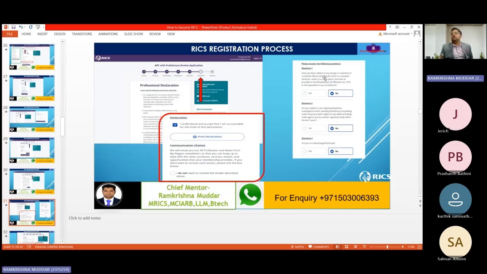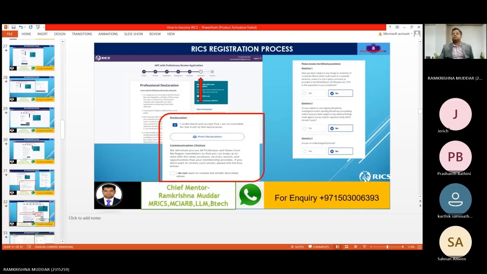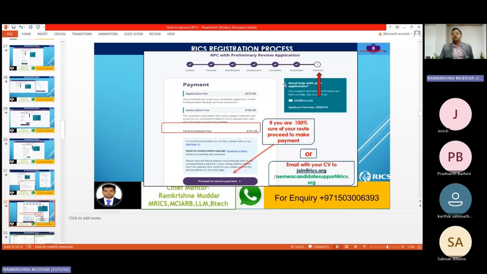They will ask you whether you have been charged with any conviction, or whether you are a bankrupt, or whether you have been charged with some other criminal activities. You have to just click no, no, no, no. Everything, and just click that you understand the things. Once this is done, this is the final part where you are actually committing to RICS. Understand? This process, as I told you, should be done only after 1st of October.